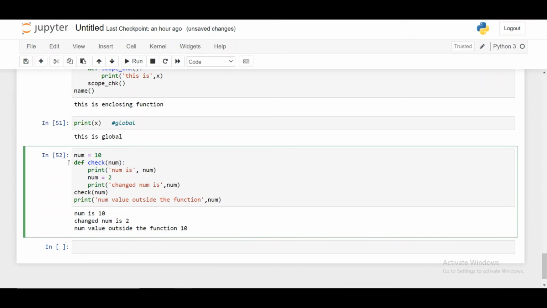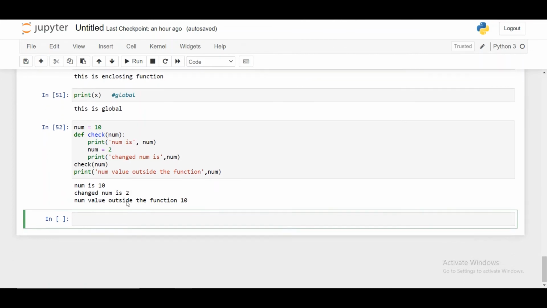Then out of the function, like I told you already, this will be an enclosed variable, enclosed inside a function, so it will not affect the value of num outside it. So the num value outside the function is 10 itself. It hasn't changed. So what if we want the change to persist after it comes out of the function? I have changed the value of num to 2, but outside the function its value is 10, and I want it as 2.